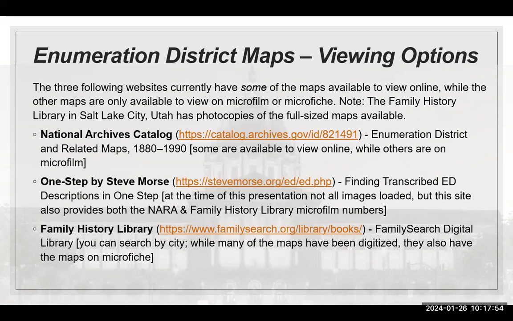So there are some viewing options to see these enumeration district maps. The three following websites currently have some of the maps available to view online, while other maps are only available to view on microfilm or microfiche. And one thing to note is that the Family History Library in Salt Lake City, Utah, has photocopies of the full-size maps available. So it could be worth a trip. And so the locations are National Archives. Some of the maps are available to view online, while others are on microfilm.